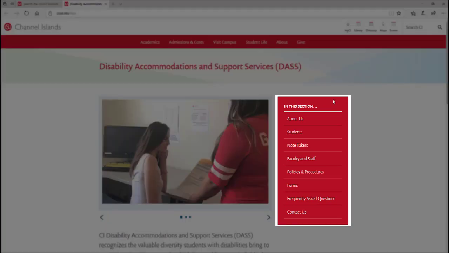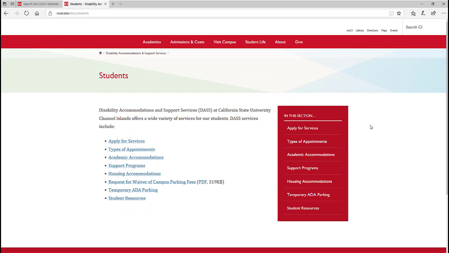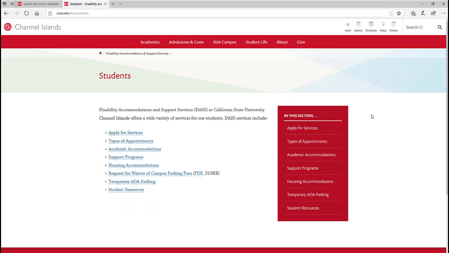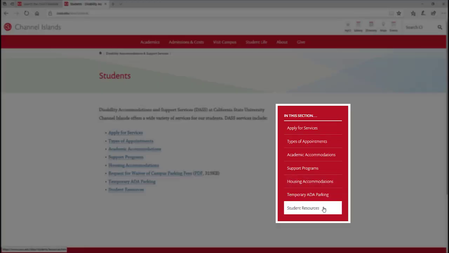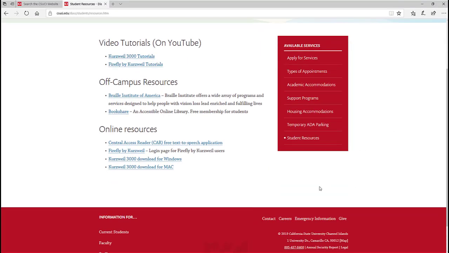In the box titled In this section, identify and click on Students. You are now on the Students page. Now on the Students page, identify and click on Student Resources. Scroll down to the Online Resources section.